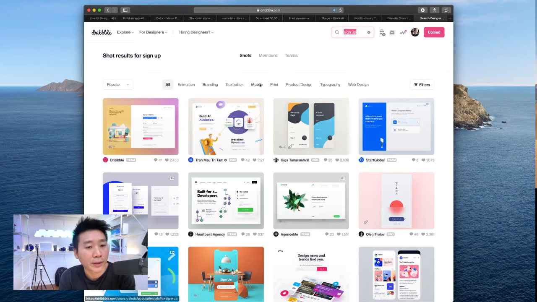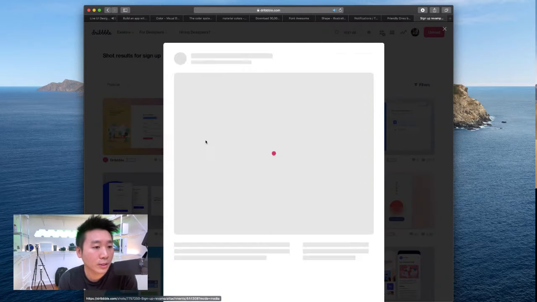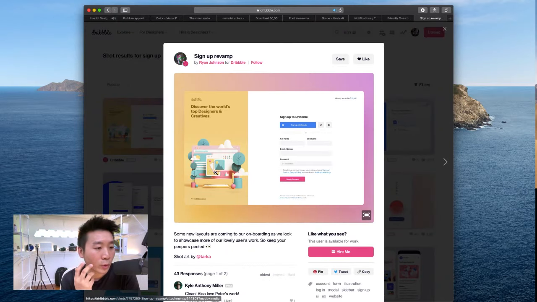So for example, I'm looking at a sign up page. Well, let's take a look at this one. If you're a copier, you're going to look at this and say, well, okay, let's do exactly like this: logo, text, background, and then illustration on the left, and then the forms on the right. But that's it. You don't really understand why you're doing this.